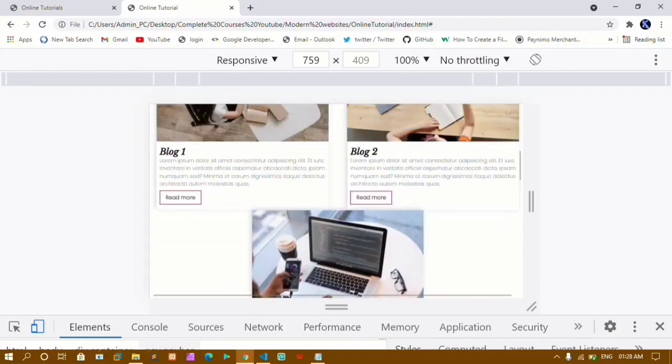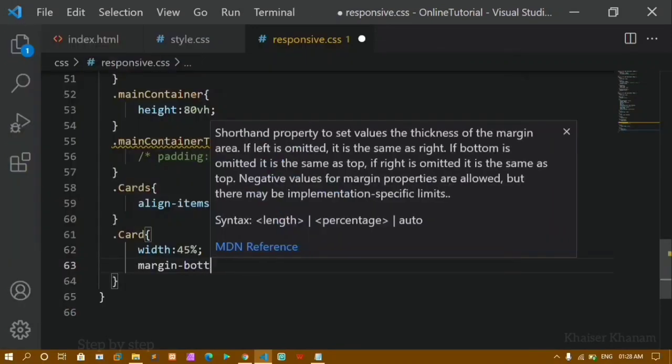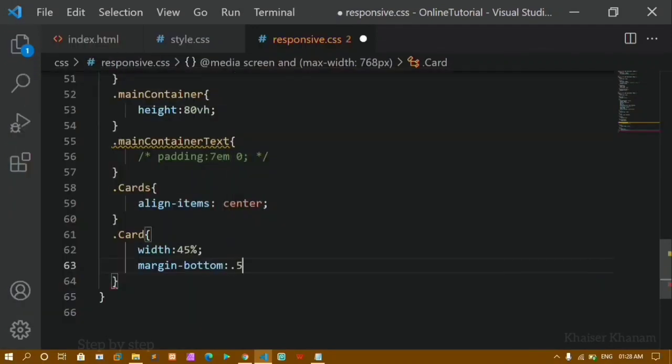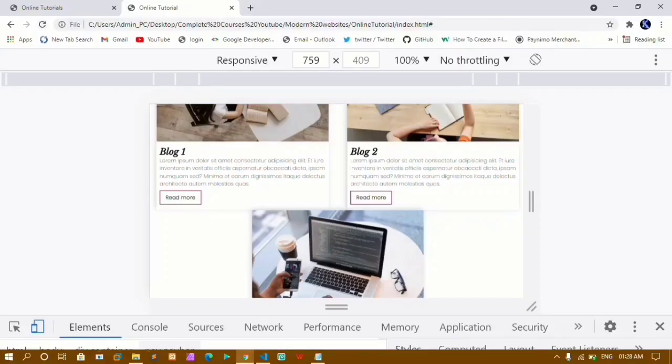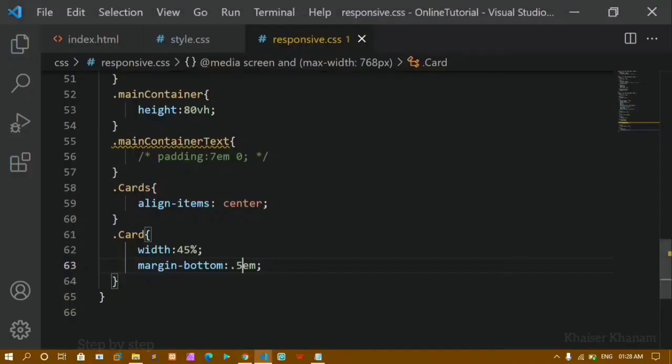Here I'm having this, and for this also these styles will be applied, because I have used the same classes. Now here for this I'm going to give margin bottom. I'll give here margin bottom of 0.5em. I'll save this, and now here you can see I don't have any margin from below. As soon as I refresh, I have some margin. Let me give here 1em.